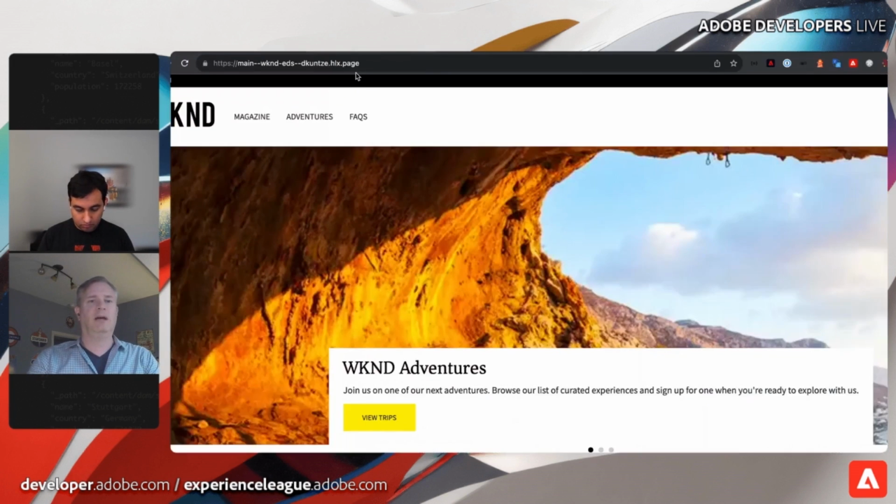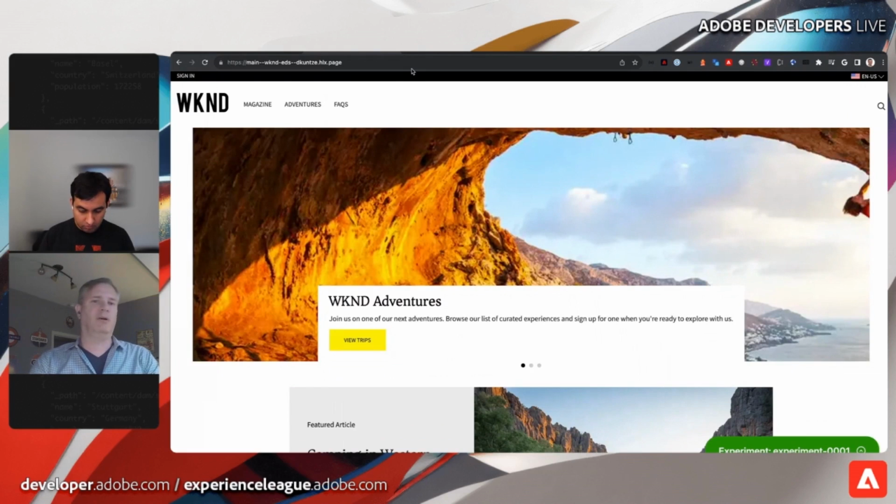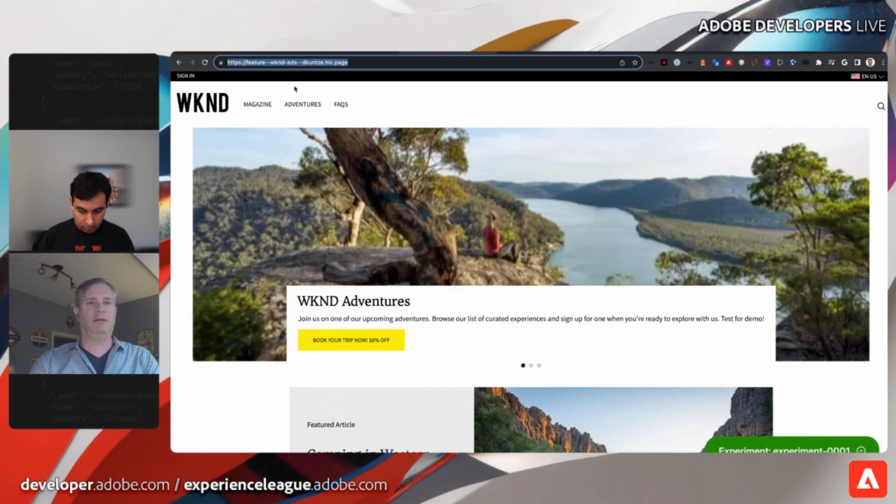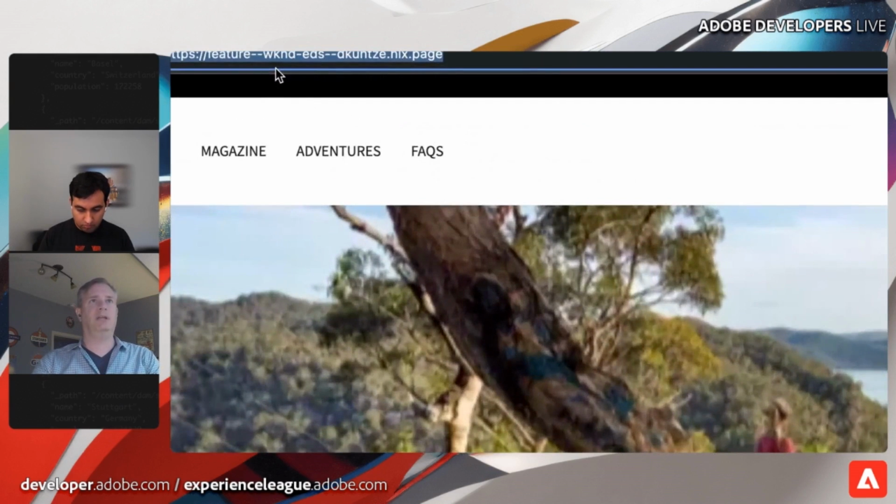I don't have to do anything like that. So in this case, I preloaded a branch. I created one before the event today and called it feature. If we zoom in on this one, you can see I now have feature-weekend-EDS, again, my organization. Each time I create a branch, I basically get a new environment without any lengthy setup time or anything like it. It's basically as fast as it can possibly happen.